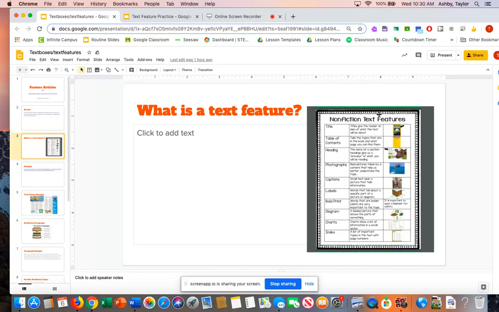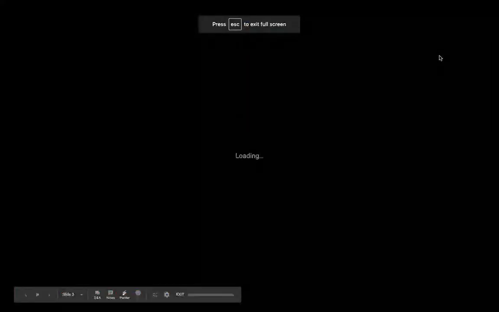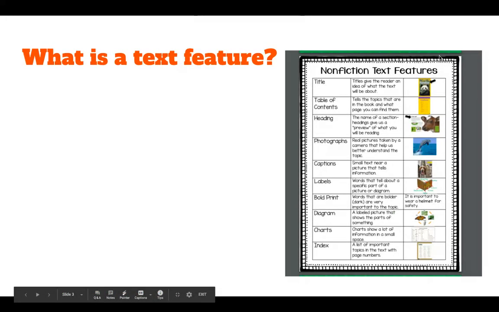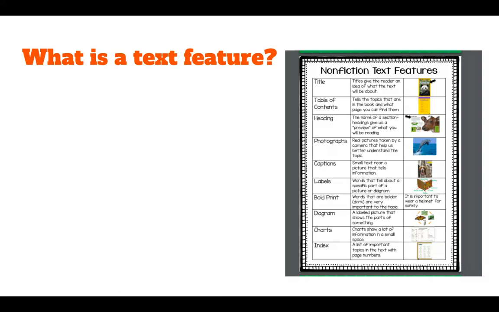I want you to think back to Reader's Workshop time. I want you to think back to some of our reading mini lessons. You'll recognize some of these examples. Some of them might be new to you, or some of them maybe you just had forgotten. We'll work to be thinking about how could we use these text features in our feature articles.